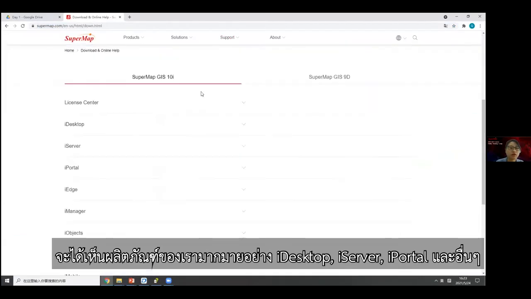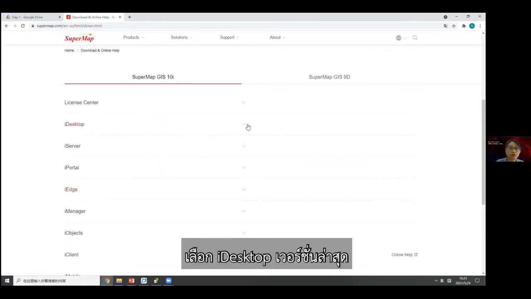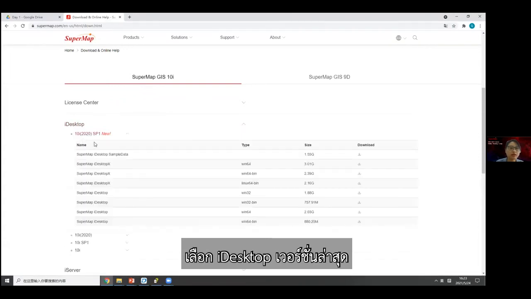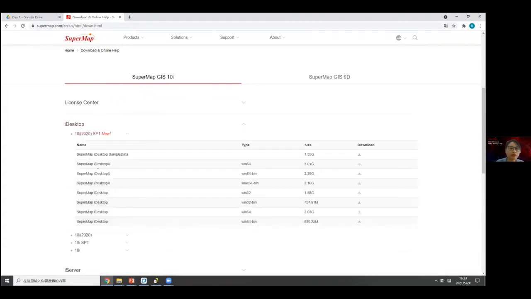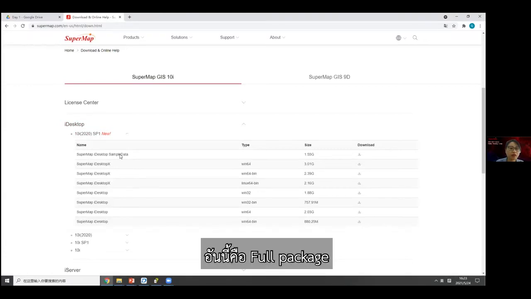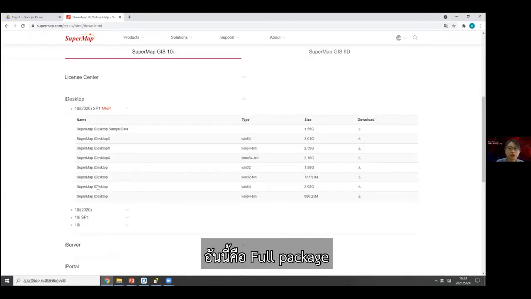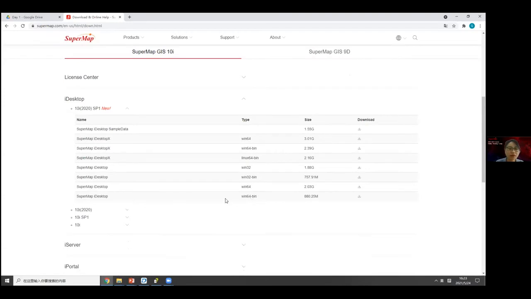Here you can find the products list: desktop, server, portal and others. And here you just need to download the desktop, and also download the latest one. As I mentioned, this is the full package and this is the green package.